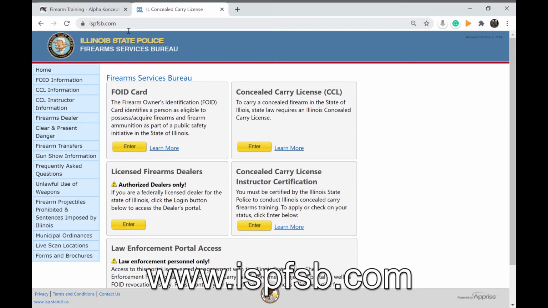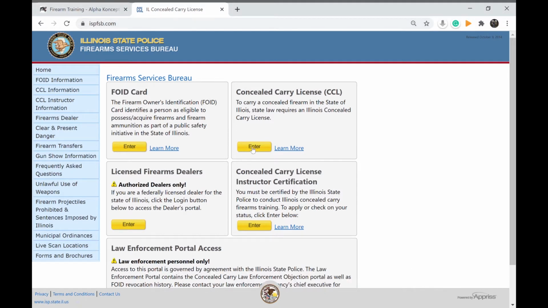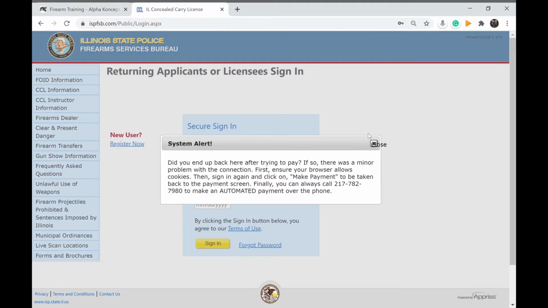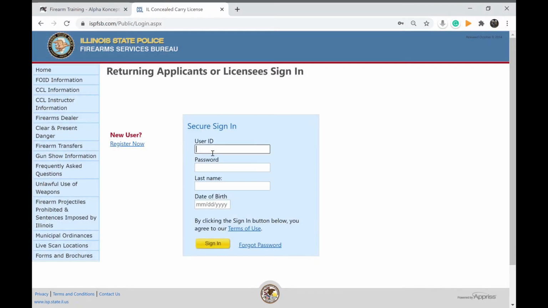All right, now we're going to go to ispfsb.com. That's the Illinois State Police Firearms Services Bureau website. Again, you can see it up in the browser bar, www.ispfsb.com. If you don't have a FOID card, that's okay. You're just going to click on Apply for a Concealed Carry License.